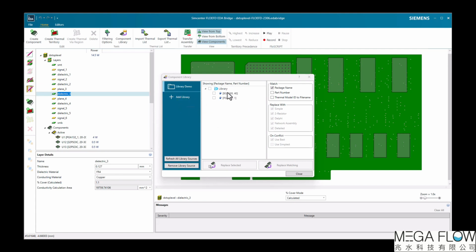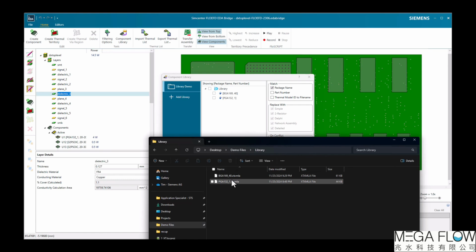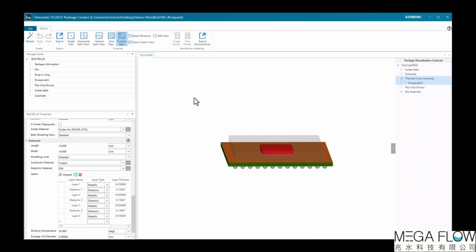Now these packages are saved in XT XML file format. So if we look at the directory here, these are the two packages that I have saved. They are under XT XML files, and these were generated in Package Creator. I also have that open here. Let me show you. If you're not familiar with Package Creator, this is essentially a tool that could very quickly create a thermal ready package and then export it into XT XML format.